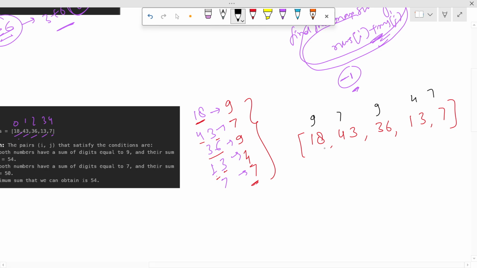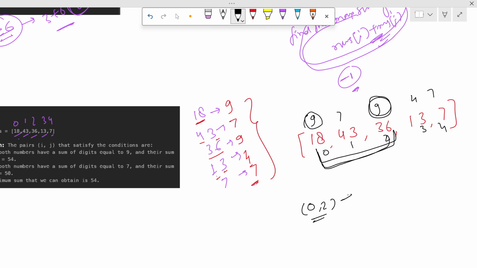Now we have to find the pairs where the sum of digits of nums[i] is equal to that of nums[j]. Here 9 appears twice, so we take this pair, indices 0 and 2, with values 18 and 36, and the sum of digits of both is 9. So 18 plus 36 is equal to 54.